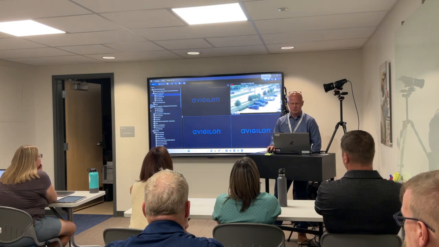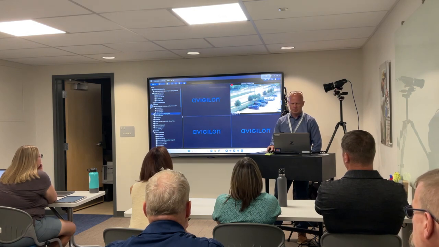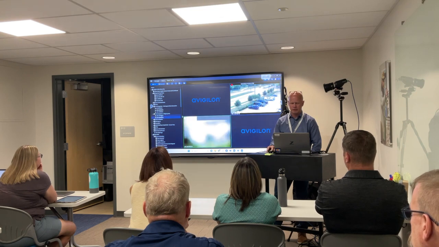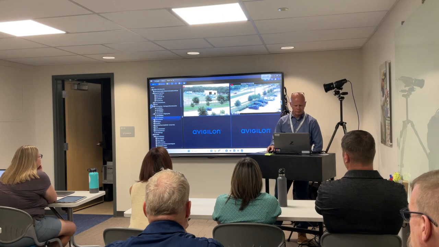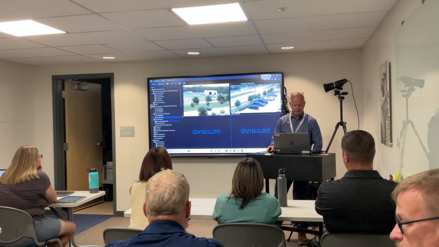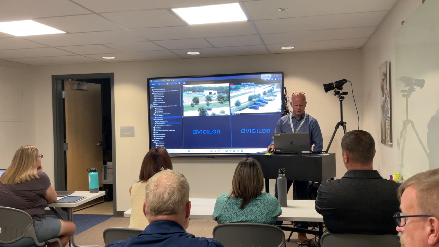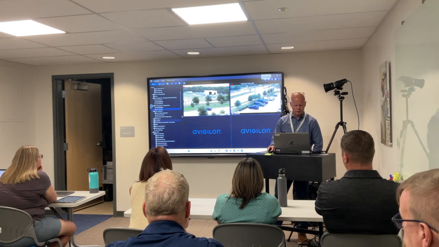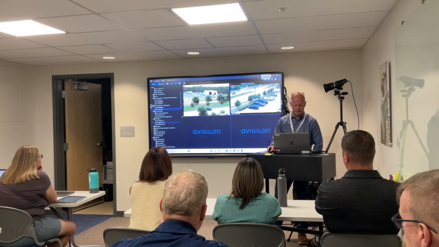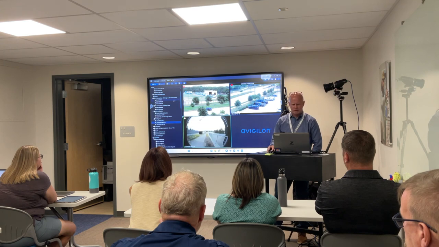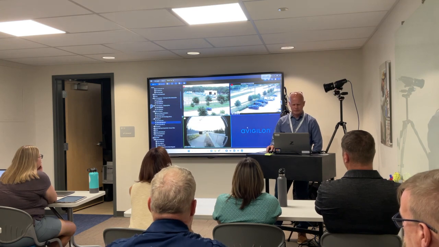It makes it pretty simple to get up and running with Avigilon. If I needed to just see one camera, I can do that. Cameras can be arranged here in the camera tree underneath a file folder system. It gives you a pretty easy way to start navigating. We've got some views available as well. Let's add a couple more cameras. There's an intercom, here's another camera.